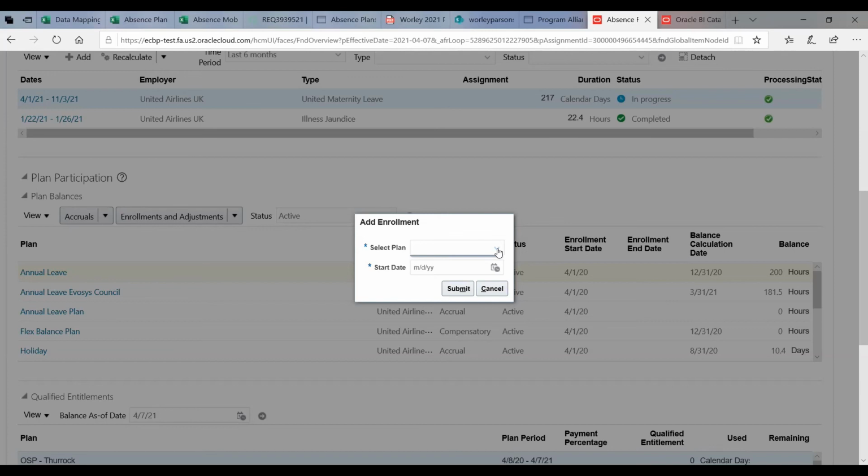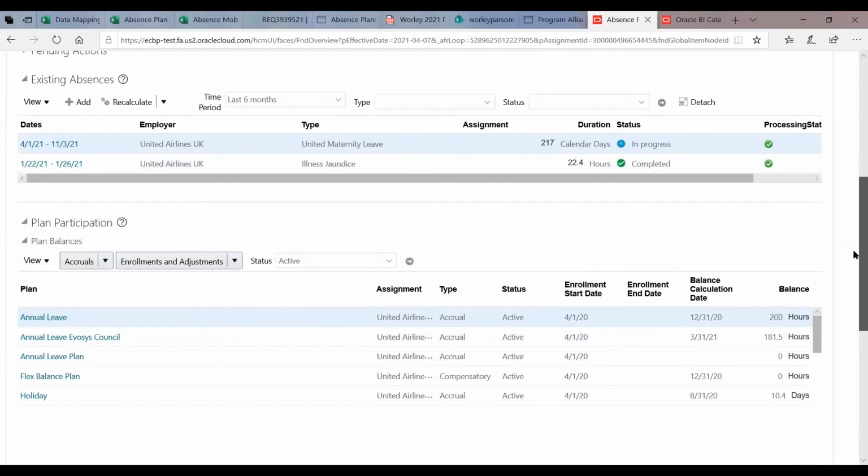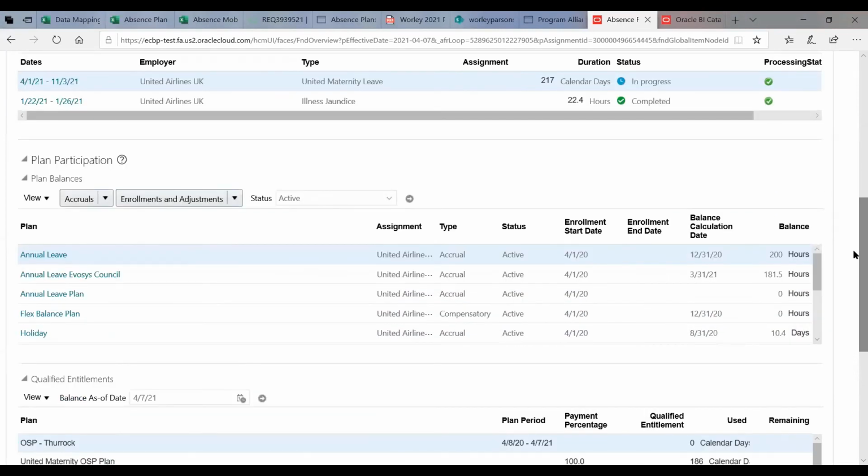That's one way. The second way is if all these plans are auto-enrolled, meaning this is set up to auto. So when you hire an employee and complete the employment details, which I showed you before, the moment you click on submit, it automatically populates these plans. You don't need to manually enroll them. Maybe that's the reason why I couldn't do this, because it's been set up as auto enrollment.